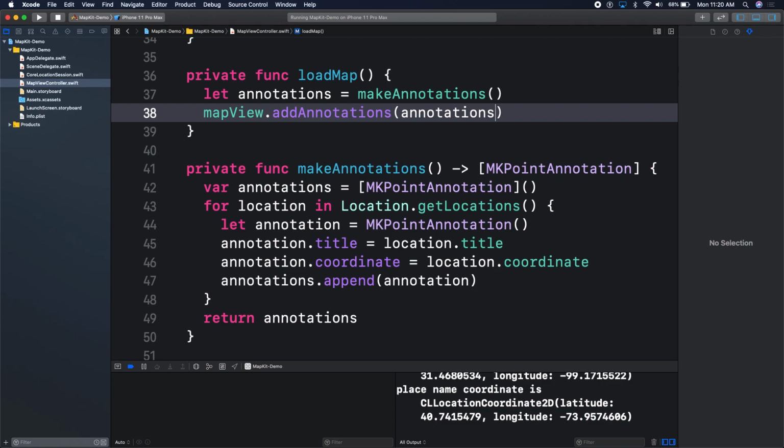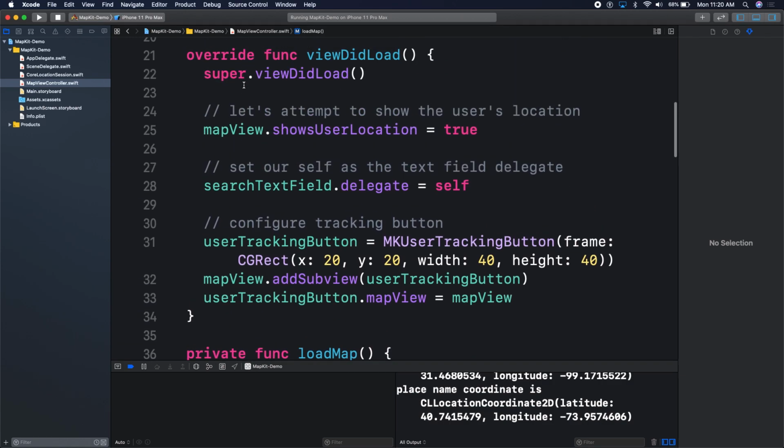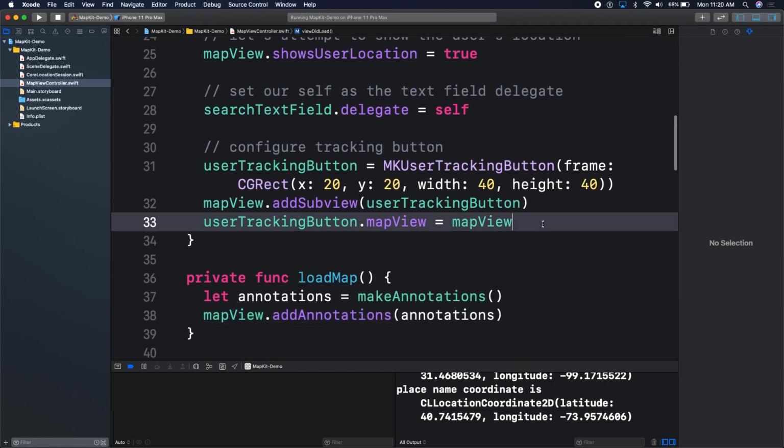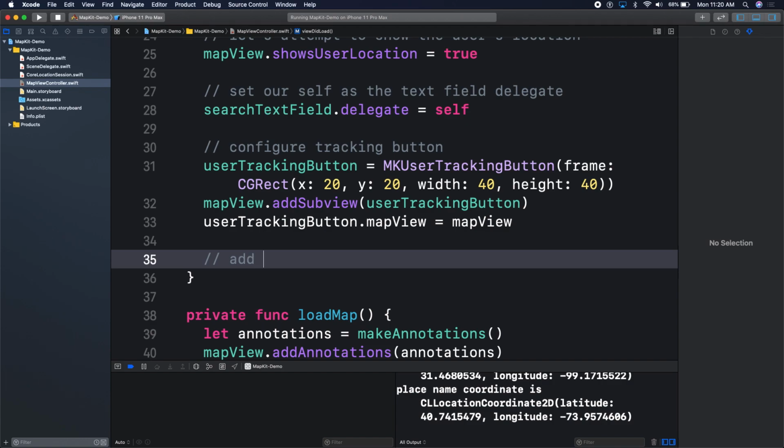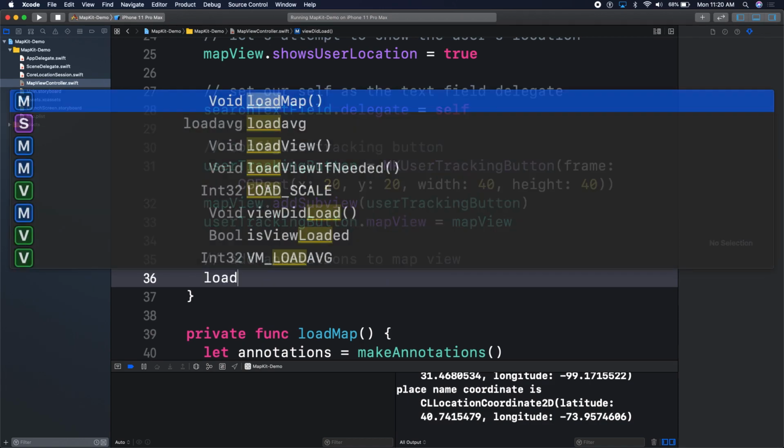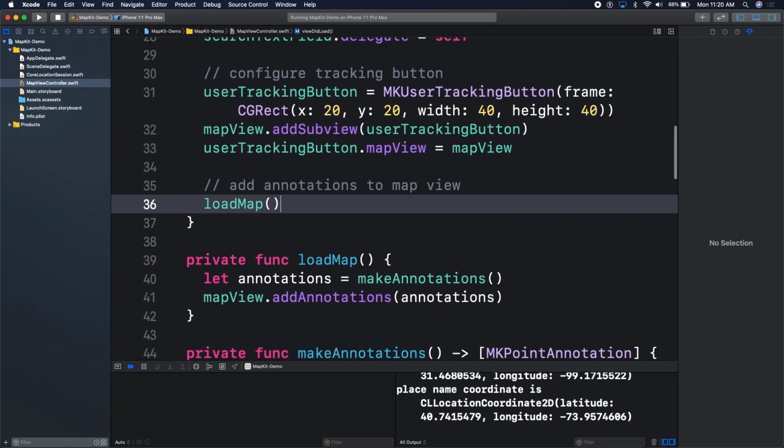What's that? The more I see the word, I'm starting to question if it's spelled right. Oh. All right, so we'll call our load function in here. Add annotations to map view. And we'll just call load map in viewDidLoad.